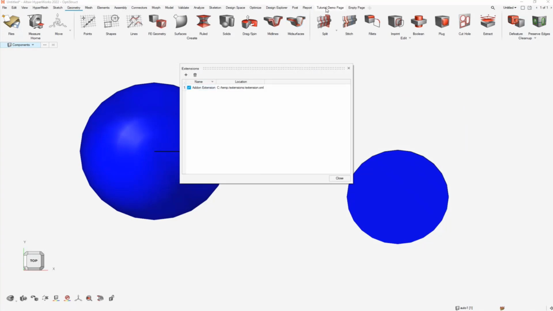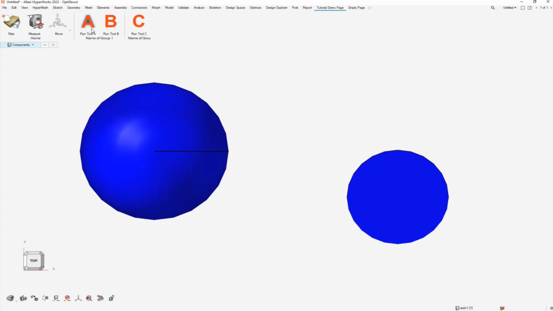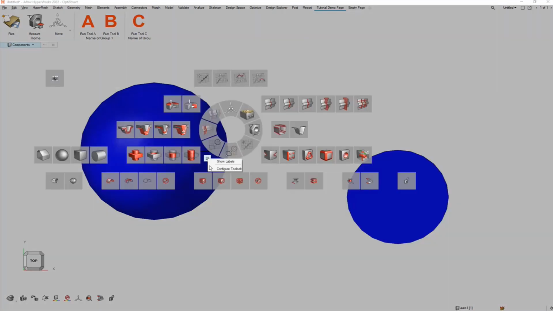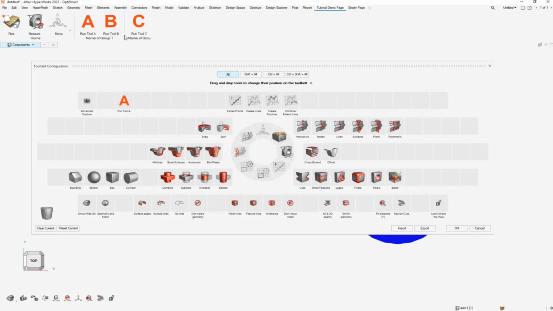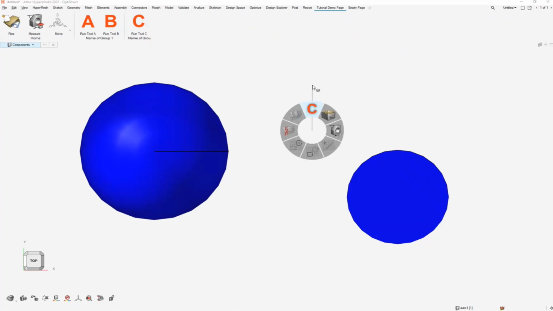And if you look here, you'll see that there's a tutorial demo page and an empty page now. This tutorial demo page has a script which is run by this icon, another script, and another script. And just for explanation purposes, I also put a vertical divider here. Obviously, if you go into your tool belt and configure it, you can put these tools in here, and then you have them accessible. Let me just move one over here, so you have them accessible in your tool belt.